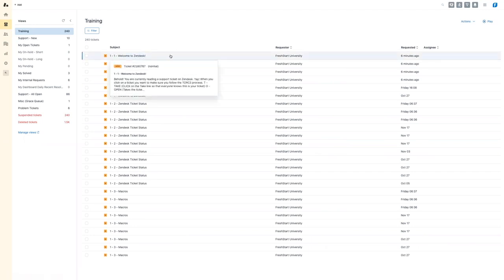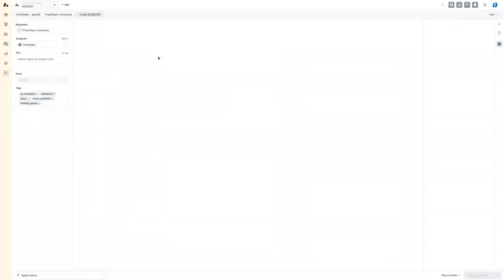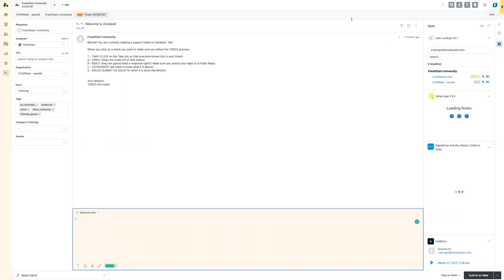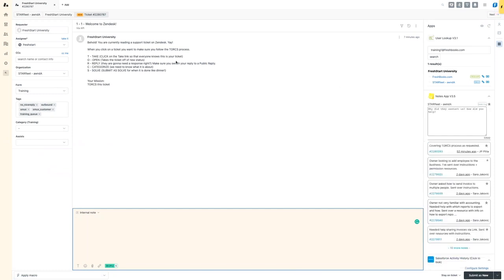If you scroll the cursor over the ticket, you should be able to read the content of it. And if you click on it, you will be able to visualize the ticket. So that's the ticket open. We're going just to make sure that we have all the tabs open right in front of us that we will need. So on the left-hand side, you will be able to see the details of the ticket, including the requester, the assignee. Then we also have the categories and assist.